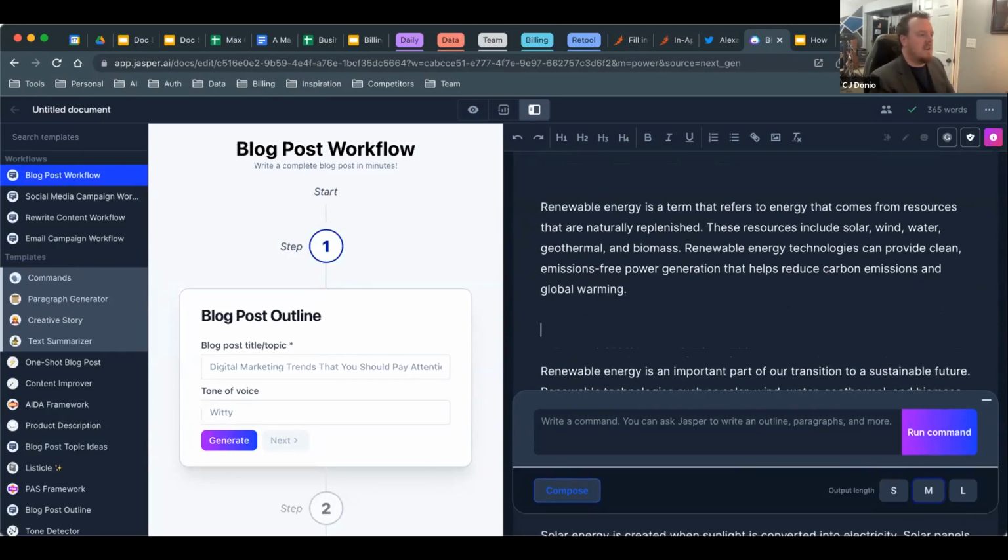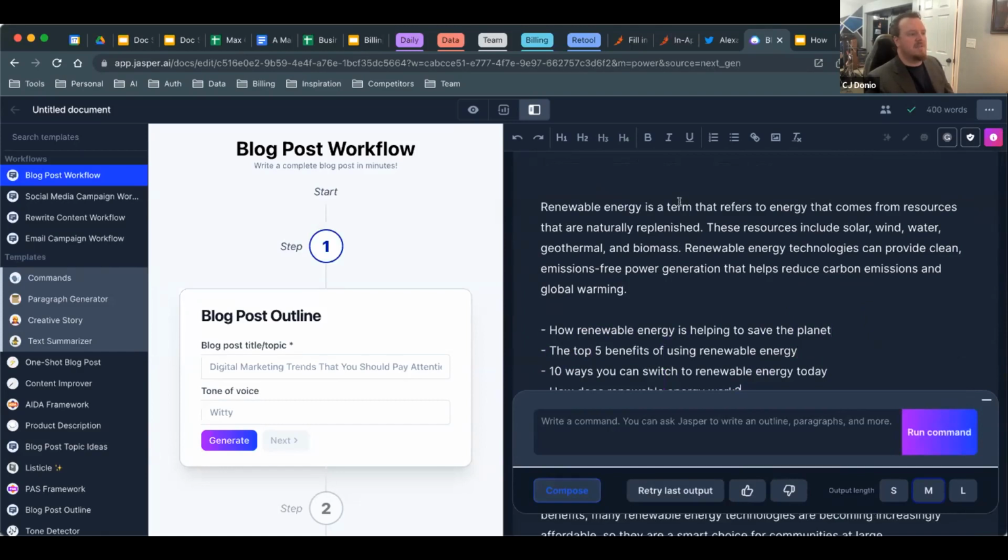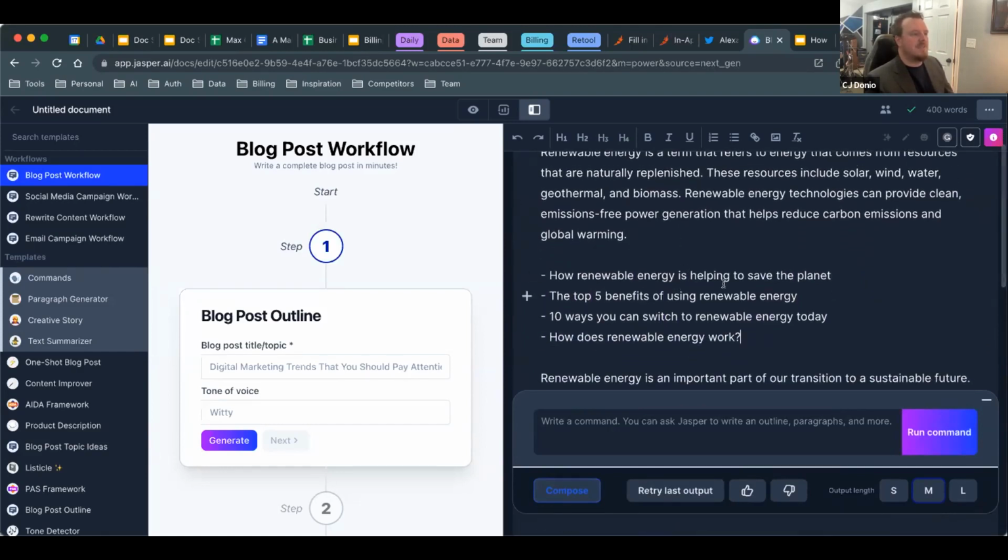So let me come down here. I'm going to use a hotkey. So I'm going to say, write an exciting headline for this blog post by referencing the information above. And then what I do is I actually hit Command Enter, and see there, he's going to highlight that. And he goes, okay, I see exactly what you're looking for. So he gives me some different options here.